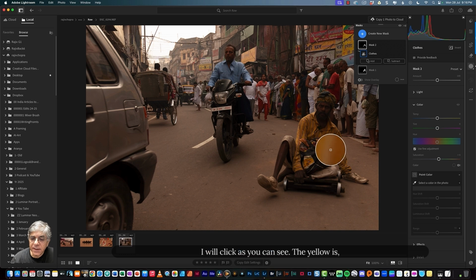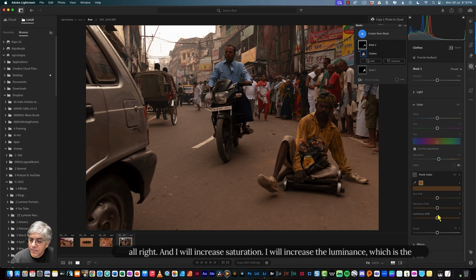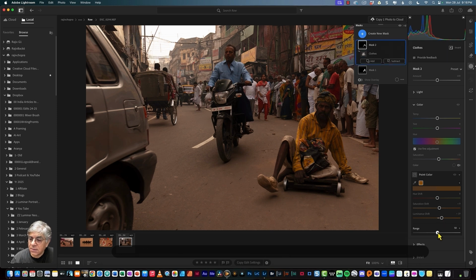I will click, and as you can see, I'm choosing the yellow. All right. And I will increase the saturation. I will increase the luminance, which is the brightness, and it's done. Now I can click this eyeball and see how it is before and after, before and after.